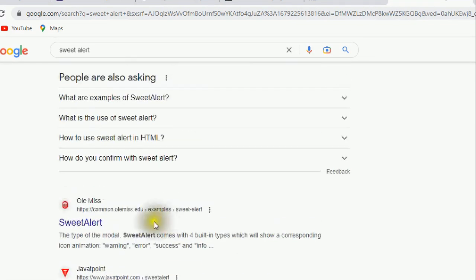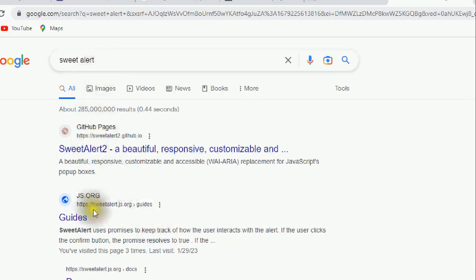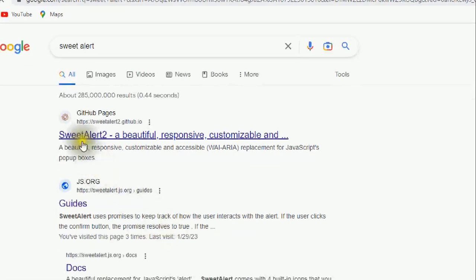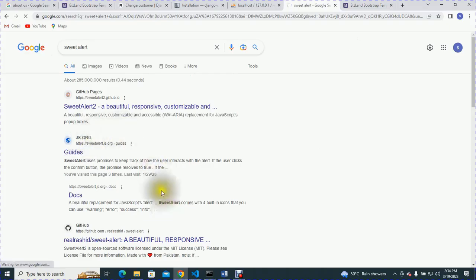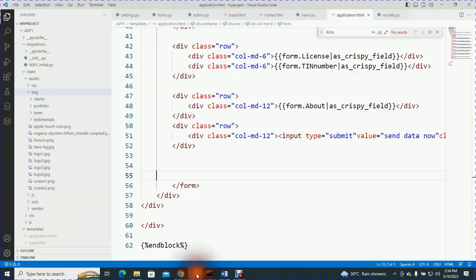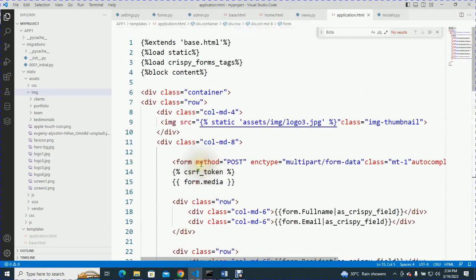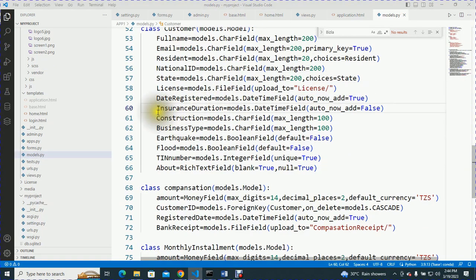Okay, of course sweet alert ni hapo. Okay, so nita click link ya sweet alert, link ya kwanza. Okay, so nitakuja kuonyesha message hiyo hapa kwenye after container. So guys, kwenye insurance duration date time feed auto now add equal to false.